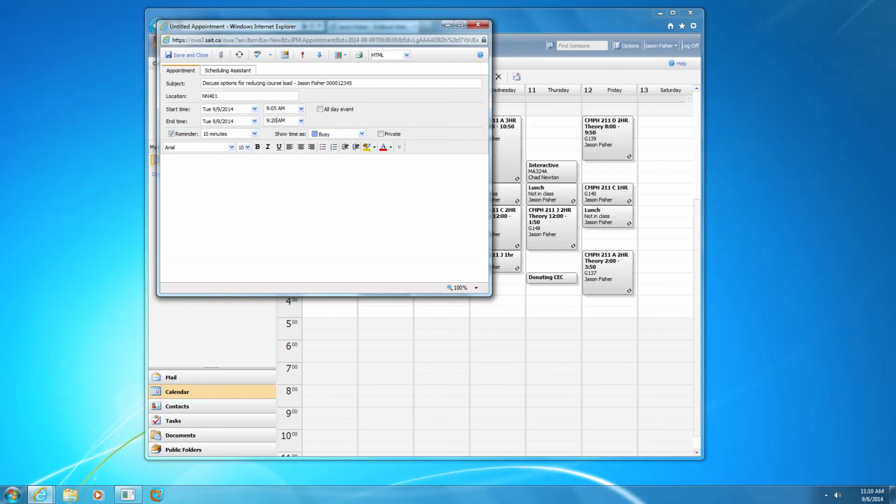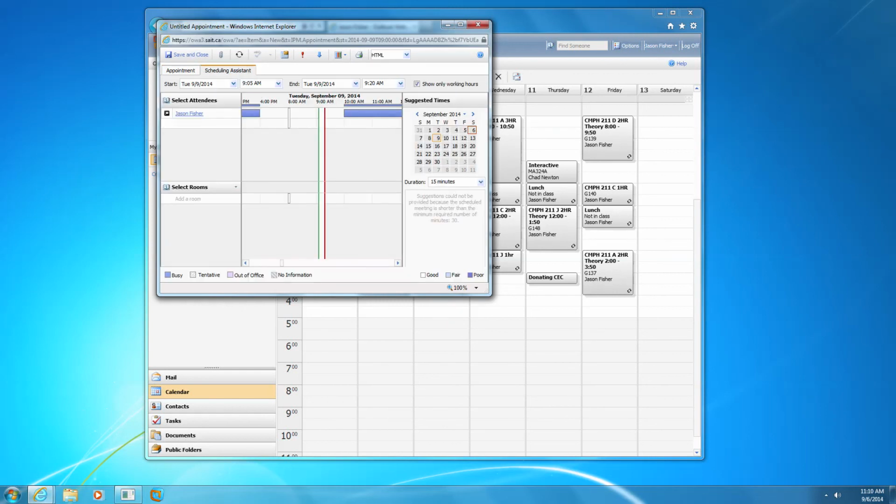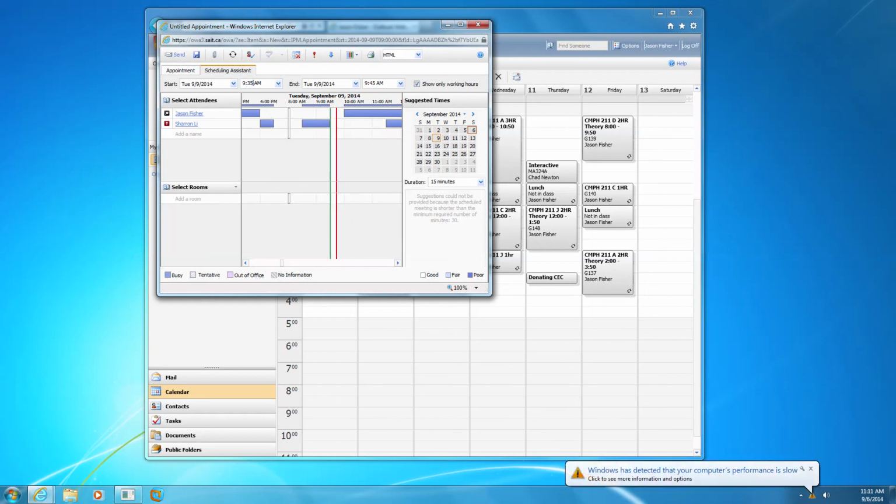Go to the Scheduling Assistant tab. Enter the name of the person you wish to meet with. When the person's schedule appears, you may find that they are not available during the time you wish to meet. Simply move the window of time to the closest available window of opportunity where you are both free.